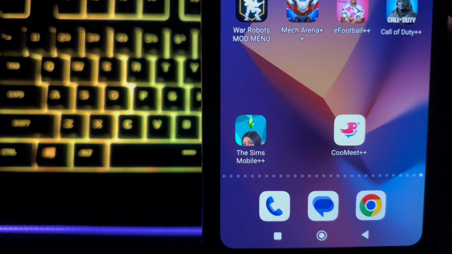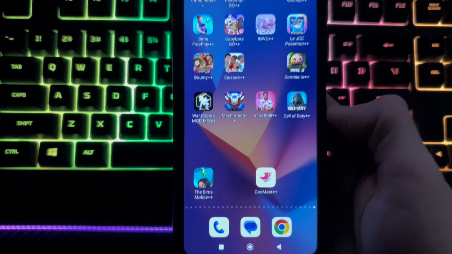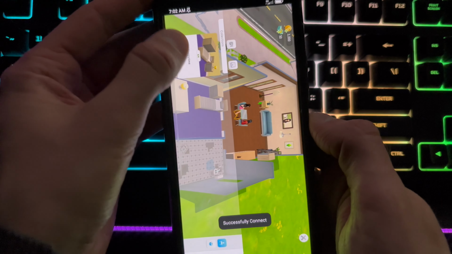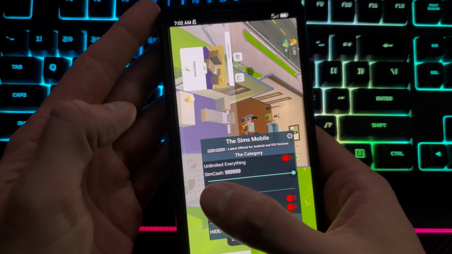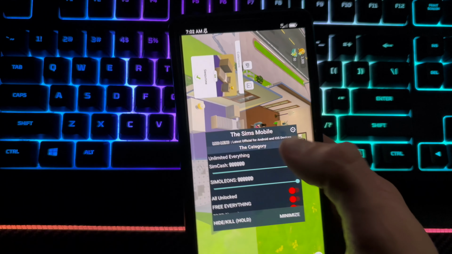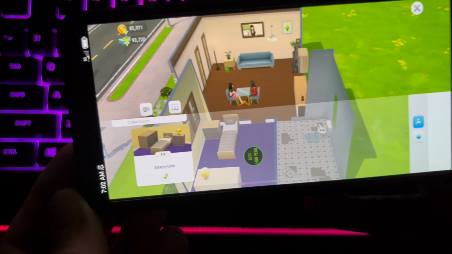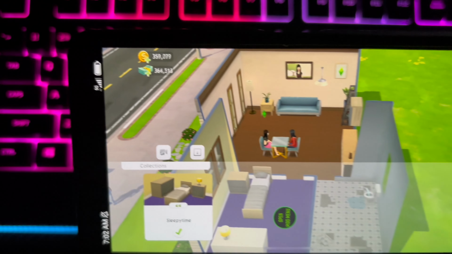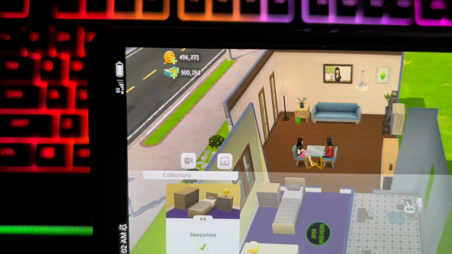In today's video, I'm going to show you exactly how to download and install the Sims Mobile mod menu, completely free on both iOS and Android devices. This mod unlocks all the best hacks in The Sims Mobile, including unlimited SIM cache, unlimited simoleons, and premium features that work seamlessly across iPhone and Android.